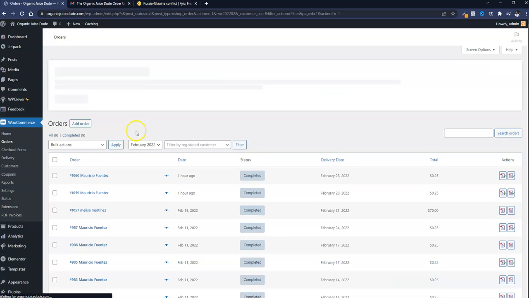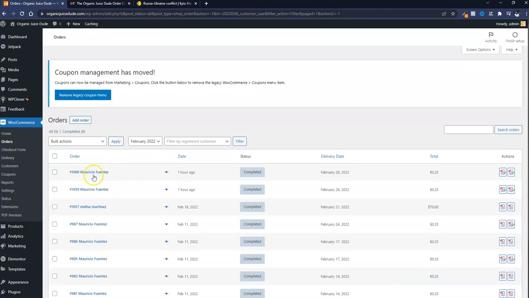So if you see a new order coming in and it's this one, per se, like you can see, I did this one an hour ago. It's giving me the date the order was placed. I can see the total of that order. Obviously, I changed the price, but you can do two things here.